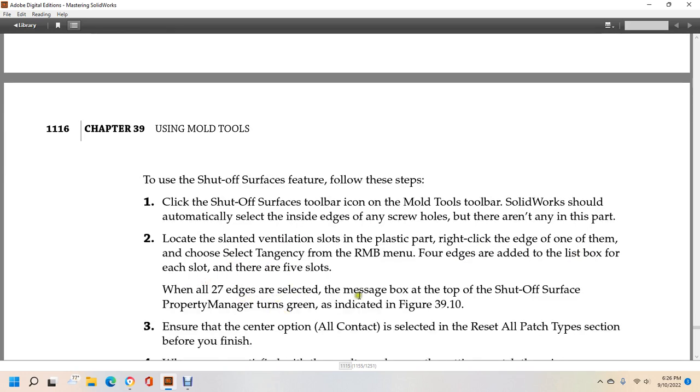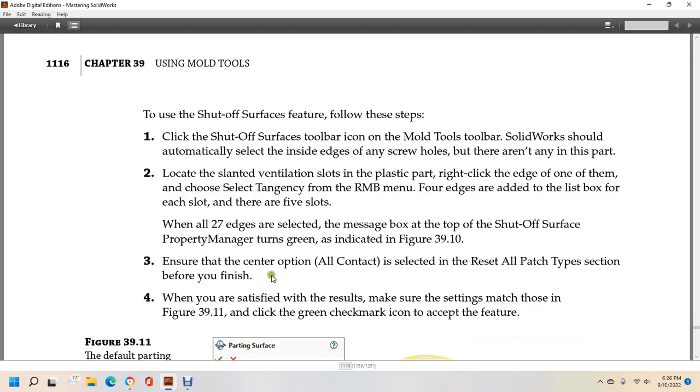When all 27 edges are selected, the message bar at the top of the Shut-off Surface PropertyManager turns green, as indicated in Figure 39.10. Enter the Contact option with all contacts selected in the Patch Type section before you finish. When you're satisfied with the result, make sure the settings match those in Figure 39.11, then click the green check mark to accept the feature.